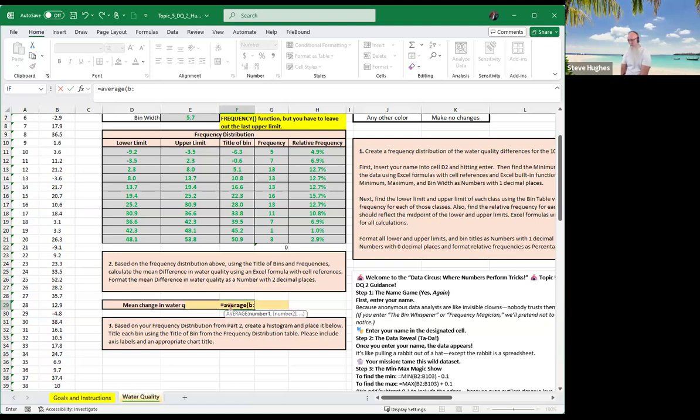All right, so here we go, B colon B, and we've got it. So the average improvement is 19.3 on mine, okay? Next, it wants us to create a histogram from the frequency distribution that we just created. It says, please include the axis labels and appropriate chart title.